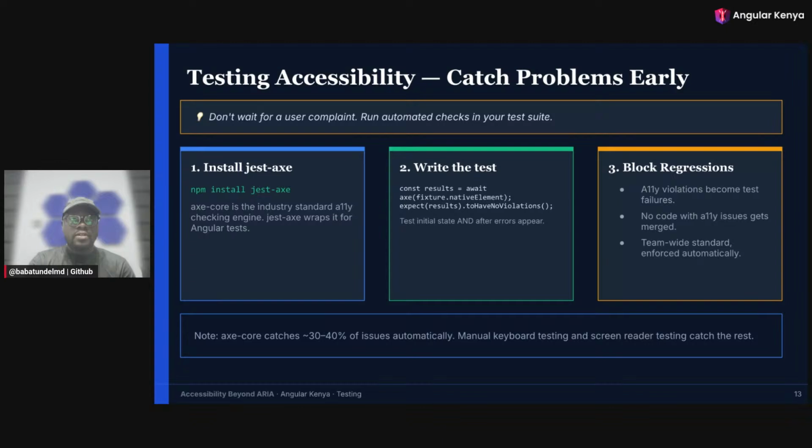You can also block regressions. Violations become test failures. No code with a11y issues gets merged. The team-wide standard is enforced automatically. So why is it important?